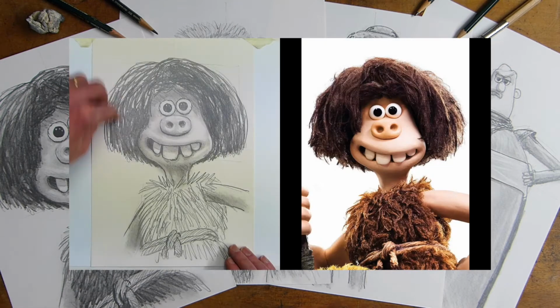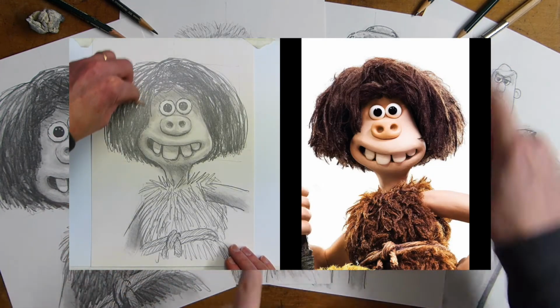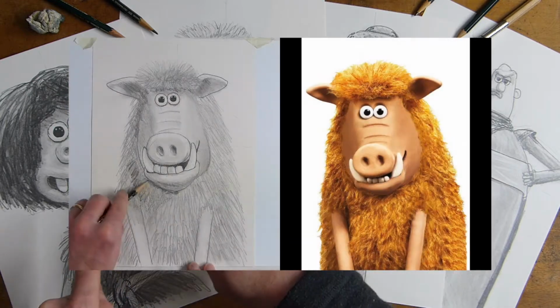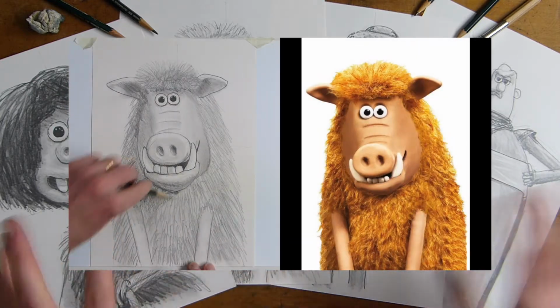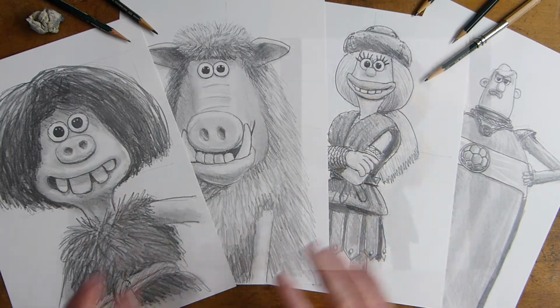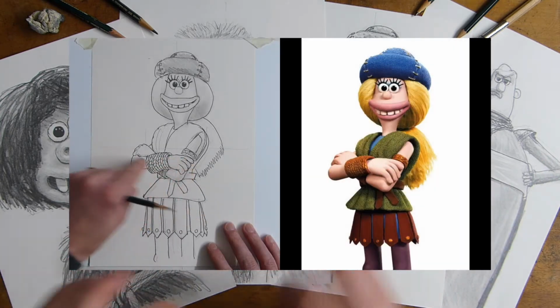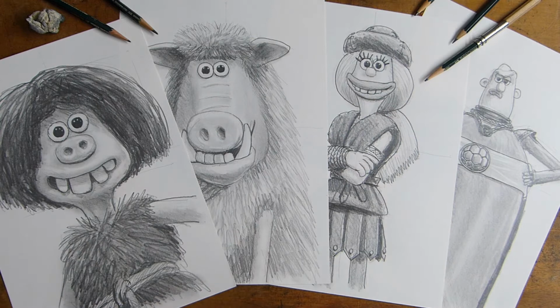Anyway, check out the links in the cards and in the descriptions, where you can find the links to how to draw these different characters in real time. They're all less than half an hour, so you can just follow along and learn how to draw these amazing characters. And that's what I enjoy doing.